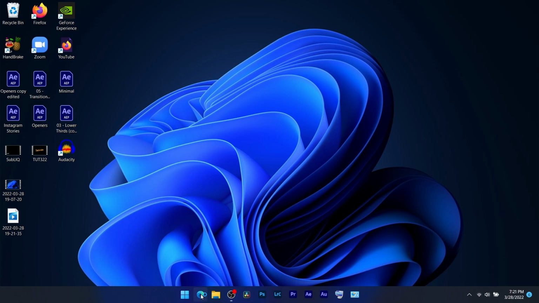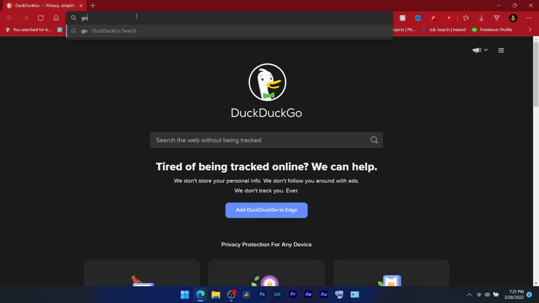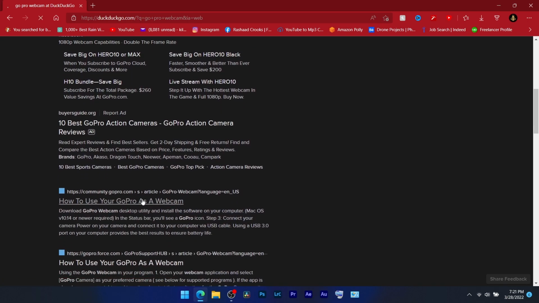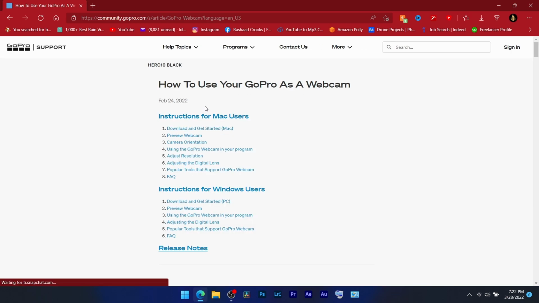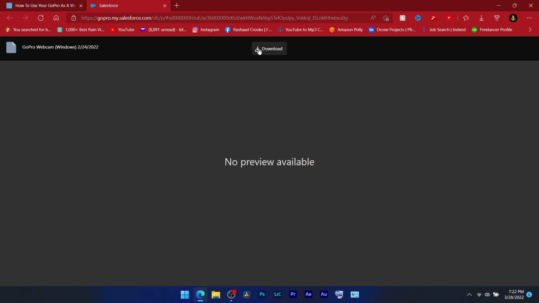You're going to open your browser and go to GoPro Hero webcam, or just GoPro webcam, and you want to scroll down here and click on this, and it's going to give you the option of Mac or Windows. I'm probably going to go with Windows, and you just click on that little link and download this app onto your desktop.